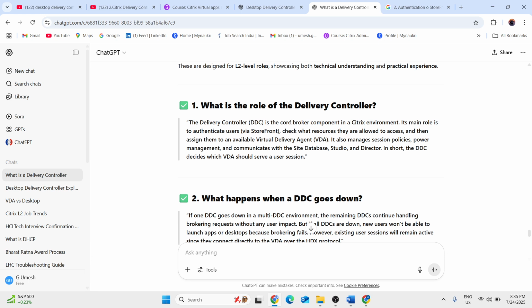When the interviewer asks what is the DDC, you will explain that it is a core component of the Citrix environment, and it brokers the sessions to the users for virtual apps and desktops. But when the interviewer asks what is the role of the DDC, you have to explain it differently. Let's read one first, then I will explain.